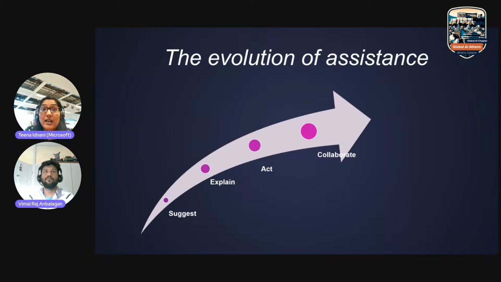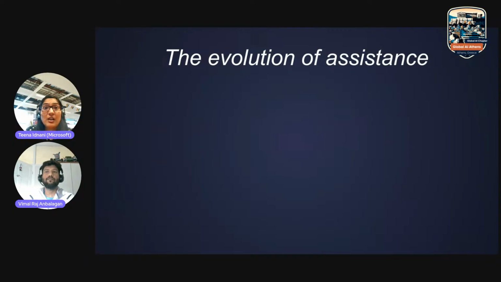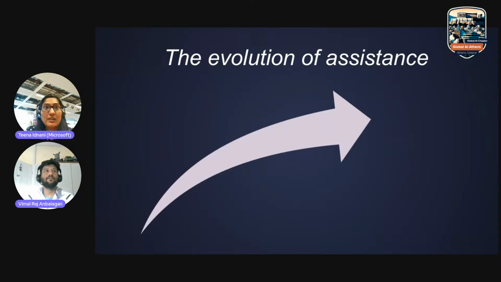Then came the explain stage, where AI learned to not just understand but also explain back to us. For example, summarize this 20-page document, or explain why the customer satisfaction dropped last quarter. So basically, AI now understands the information and explains it back to you, but you still take the action.